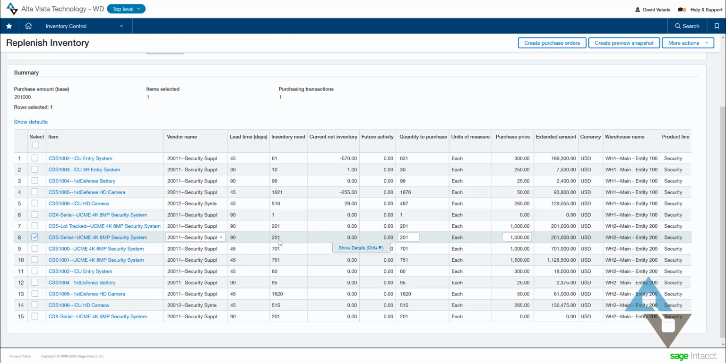I need 201, and that's coming from all the different orders that I have in the system. And then in addition to that, I can see I don't have any on hand. Oh no. And future activity, I don't have any forecasted. Well, that's interesting. I could have forecasted inventory brought in, but in this case I don't, which means I have a quantity to purchase of 200, and my purchase price that I have on file here on a price list for that vendor is $1,000 each.